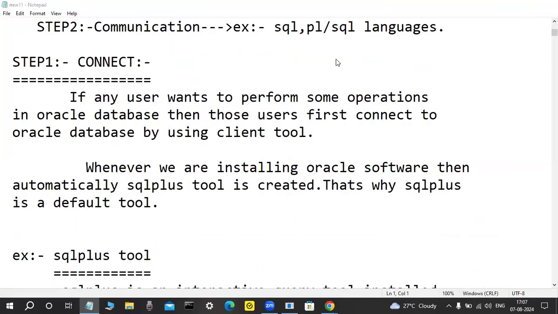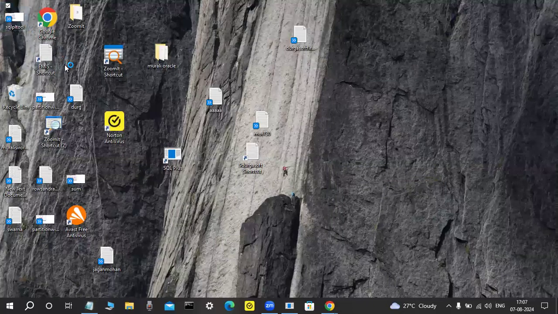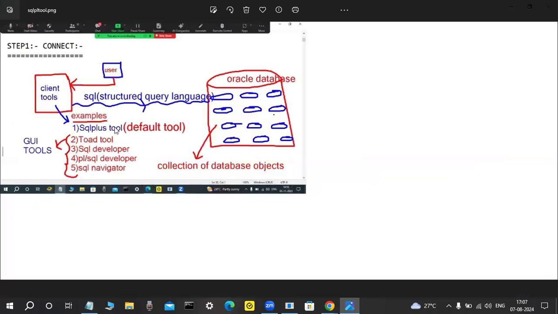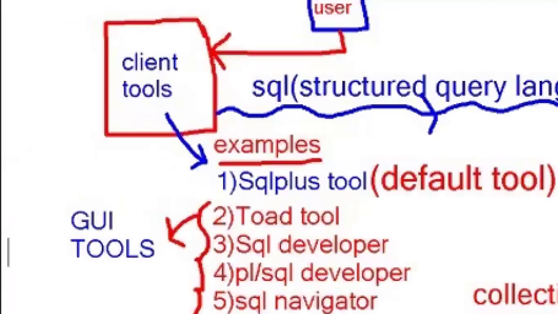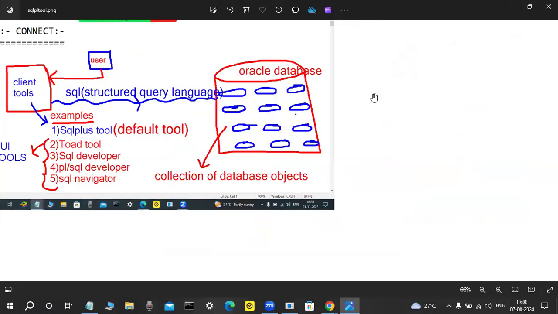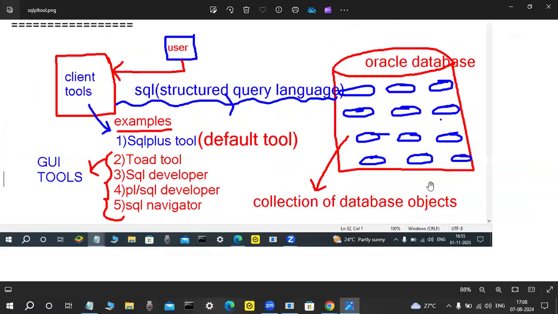In the previous class, I explained that whenever a user wants to perform some operations in an Oracle database, that user first connects to a client tool, and through that client tool connects to the server by using a username and password. One of the client tools is SQL Plus. That is a default tool, and we are not required to install it. Up to that point, we discussed it in the previous class.